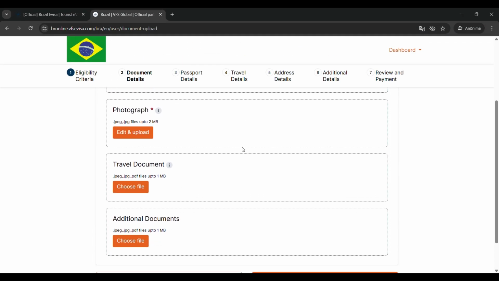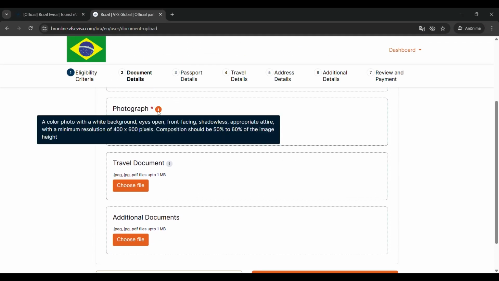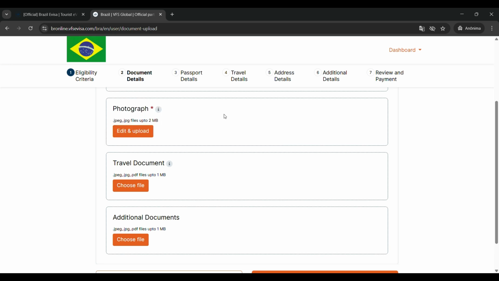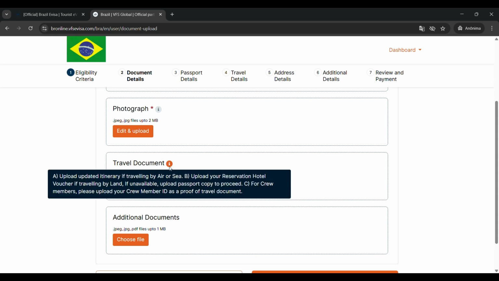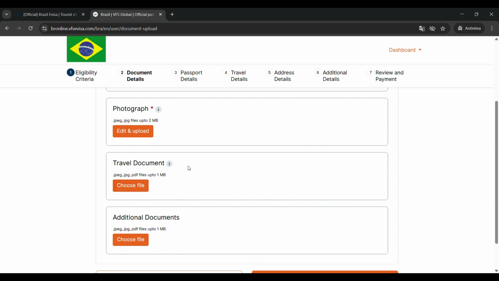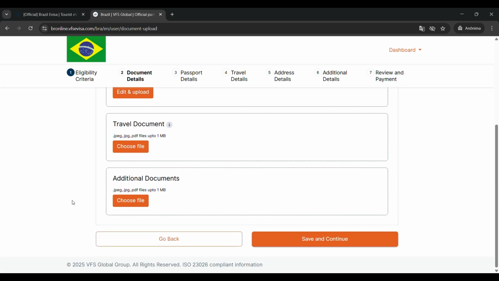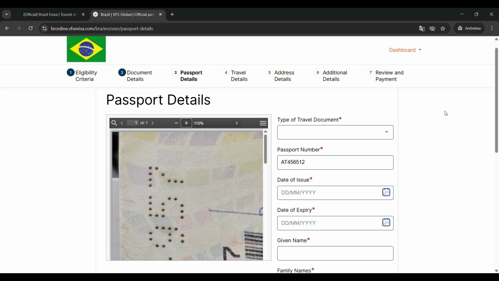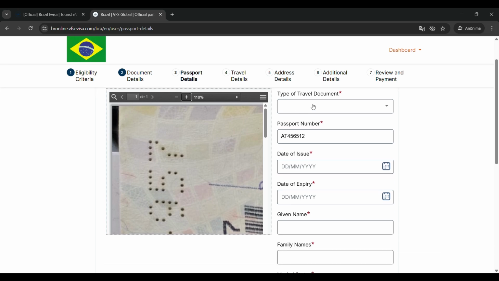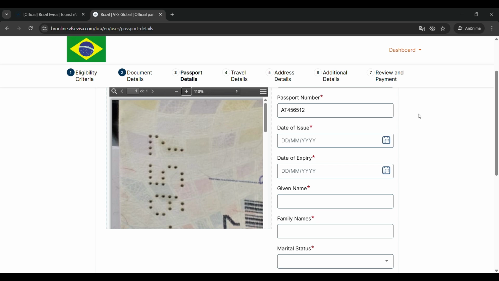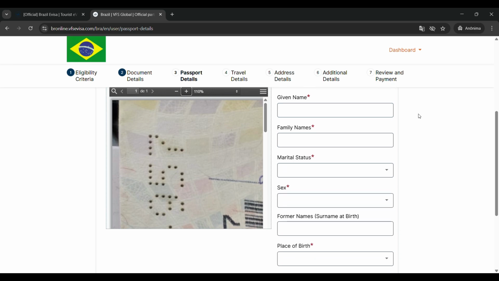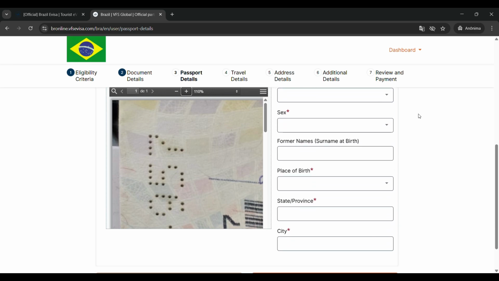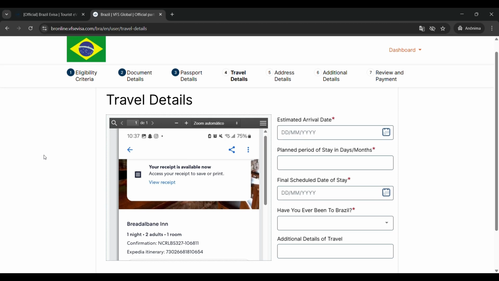The next page is going to be about your documents. You have to upload a picture of a valid passport, the passport style photo, your flights entering and exiting Brazil, and proof of accommodation. Before starting the application, make sure to have all these documents. The next page is about your passport details. Keep going, you are almost there.